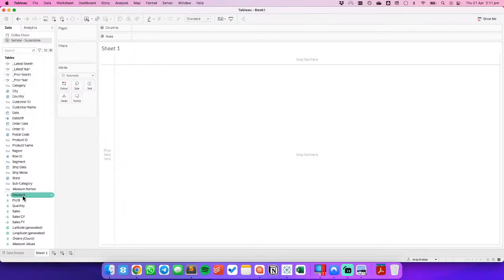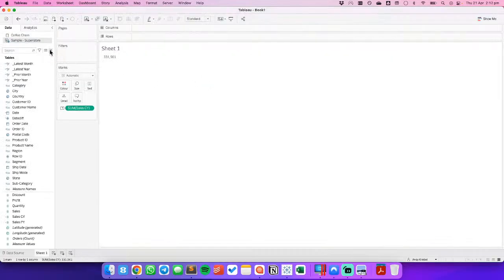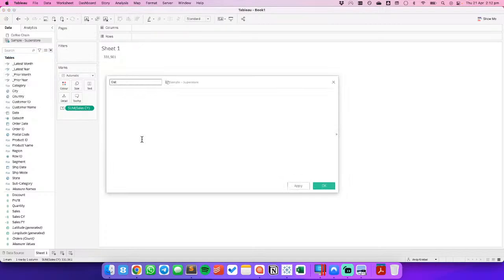And let's just start with a big number. So let's put sales current year onto the text shelf. And then underneath of that, I want to compute a difference. So I'm going to create a new calculated field, and I'm going to call this sales YOY, so sales year over year as a percentage. So I'm going to take the sum of sales current year minus the sum of sales prior year, and I'm going to divide that by the sum of sales prior year.